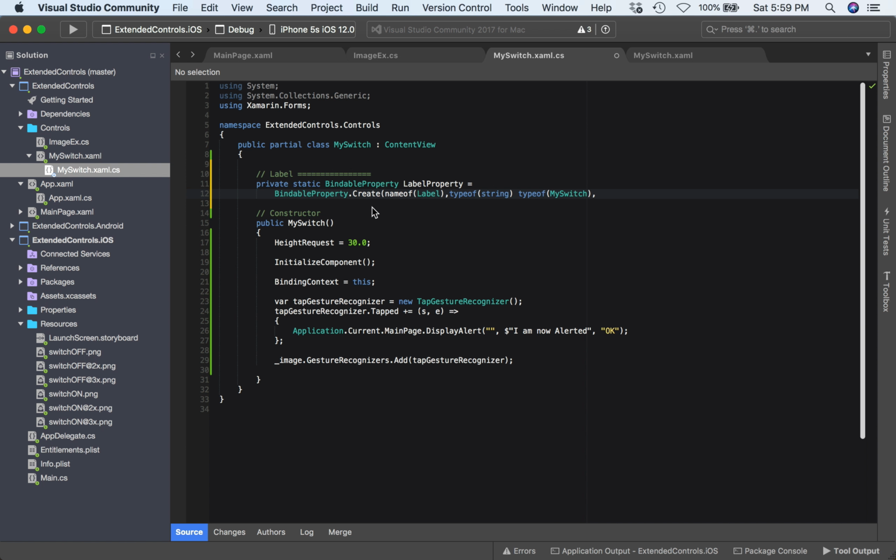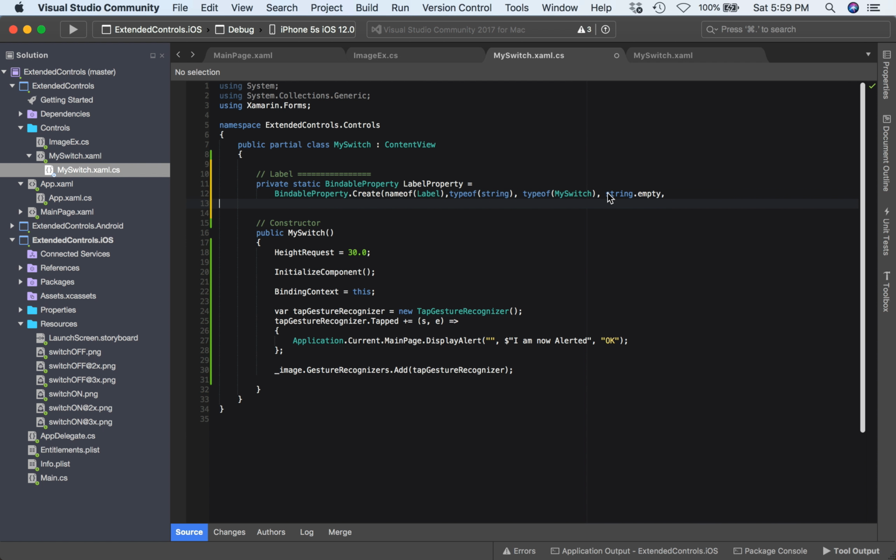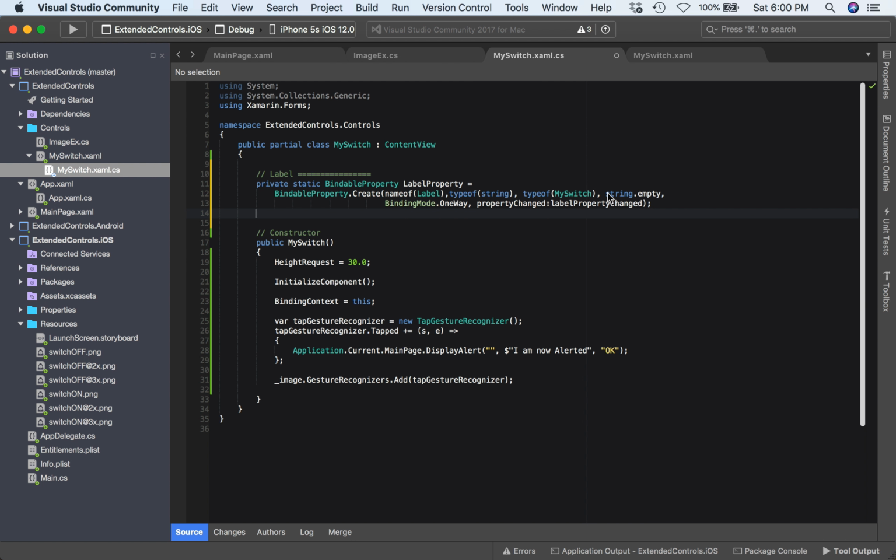Oops, I forgot my comma. Okay, so now that I fixed the comma, we're moving on to the default value, which is always going to be a string empty. Now we're doing the binding mode, which is always going to be one way. And the property change is going to be label property change, and we are going to add that later on. But now let us create the fields for it.